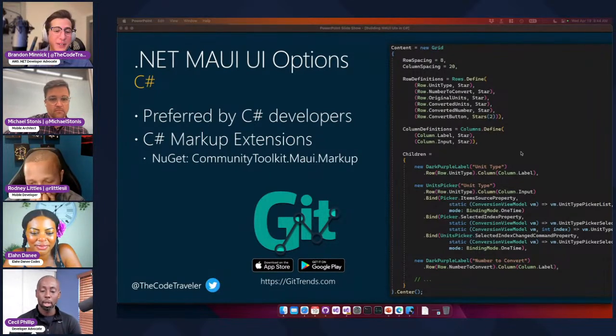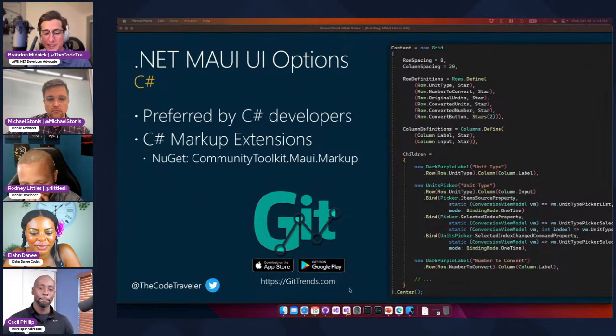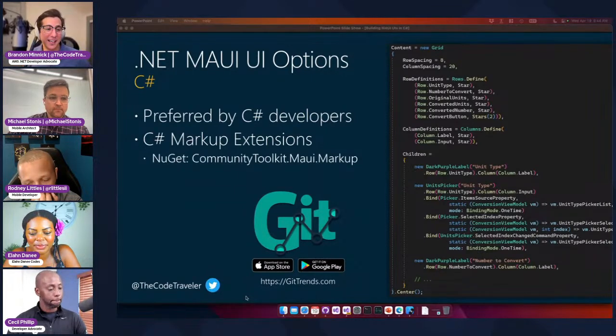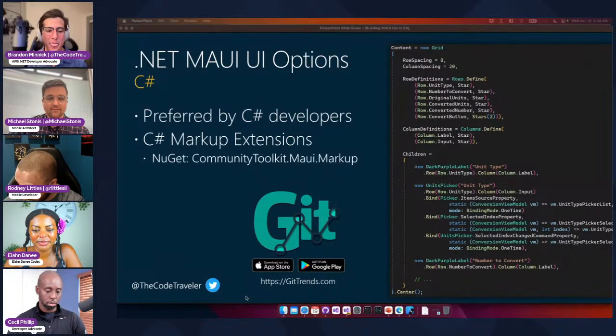Yeah, I'll do a quick shameless plug. Git Trends. This is an app that I made. You can download it from the iOS and Android app stores. It's actually not in .NET MAUI yet, but it is a fully featured app. It's still written in Xamarin Forms. I'm slowly porting it over to MAUI. But it's all open source.